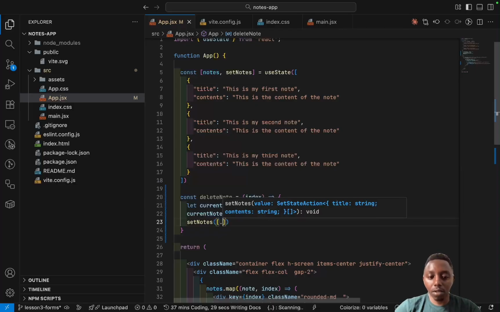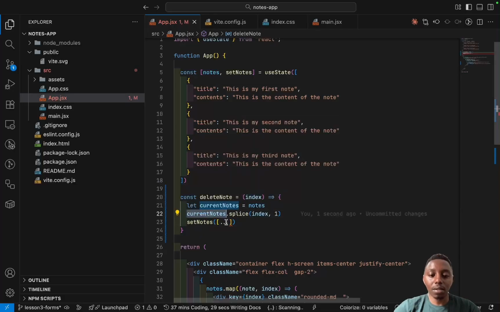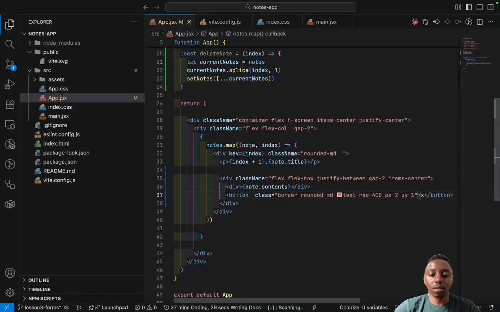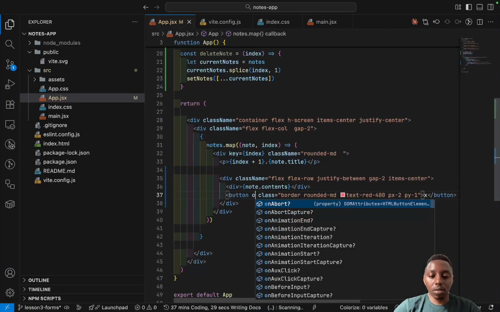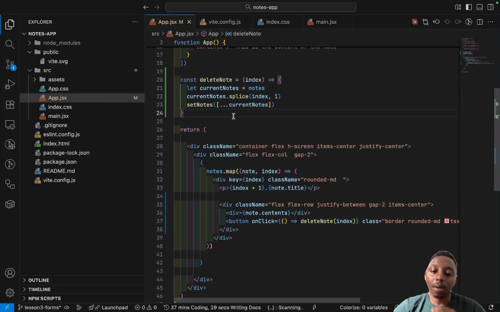To do that, you're going to use the spread operator. You're just spreading all the notes that we have into the new notes. So let me just go back, copy the deleteNote function. So on click, we're going to call that function using that arrow function deleteNote, and then we pass the index. So let me just recap what I did.